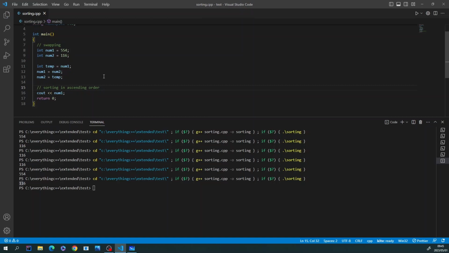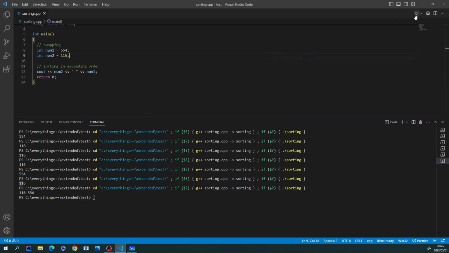Right. Let's go. So now let us say we wanted to sort these two numbers, 554 and 116, in ascending order. So obviously, how we have to do that is to what? Cout num2, because num2 is the smallest value, and then cout num1, right? If you run that, you will see that they're in ascending order.